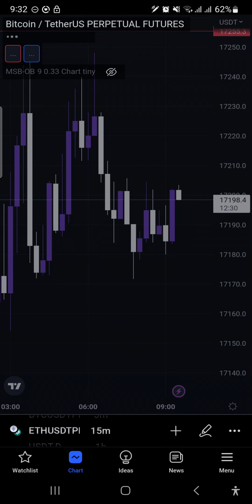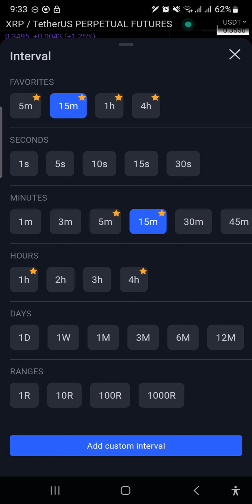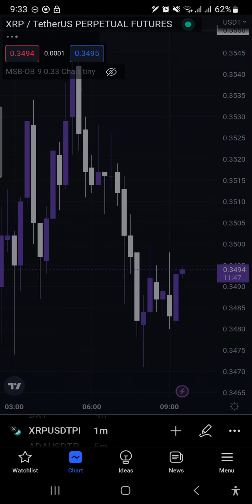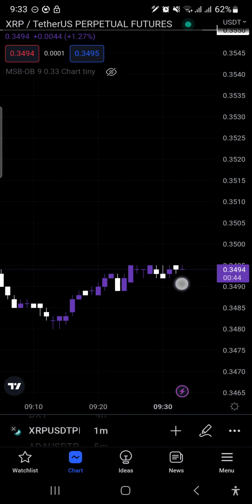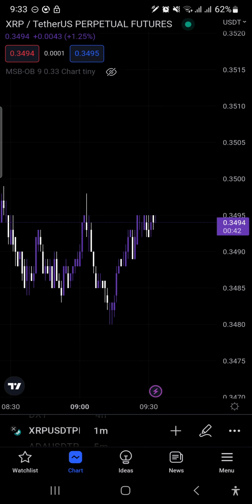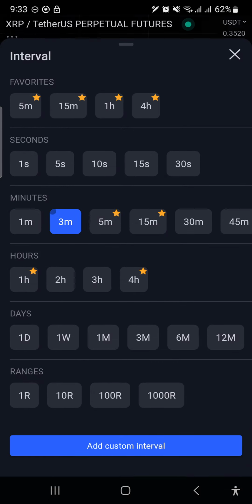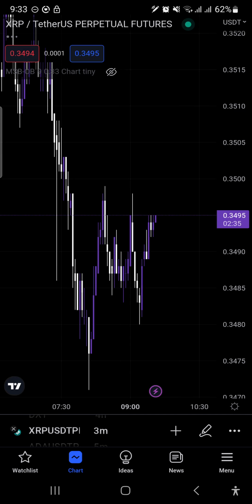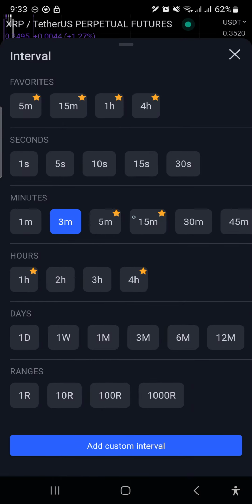So the next one is the time frame. We also have a separate video that explains time frame, because time frame determines your kind of trader. Either you are a scalper, day trader, swing trader, or position trader. Here you can switch between 1 minute. This simply means that candles are formed every 1 minute. Here shows candles are formed every 3 minutes. They can go on and on like that.